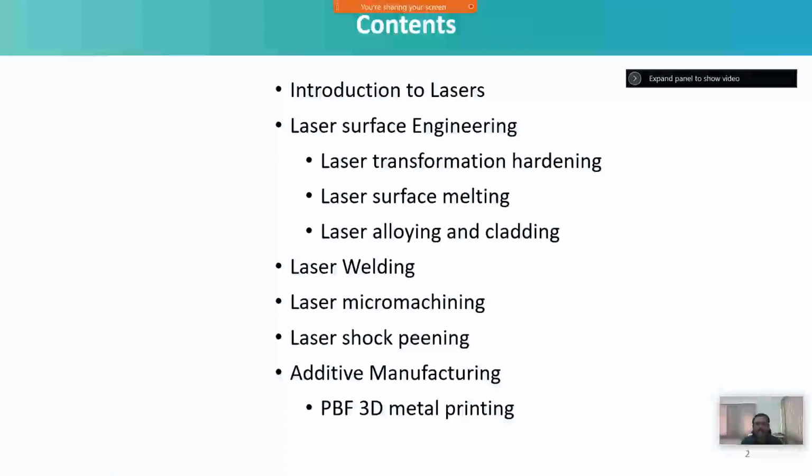this is the way I am organizing the entire presentation, as some of you might be new to laser technology. I am not going to give a very detailed introduction, just what a laser is and what the different possible processes are that we can do with laser. We'll start with surface engineering, where 70% of our work is concentrated, and the different categories in which we are working, then laser welding, micro machining, shock peening, and finally additive manufacturing.